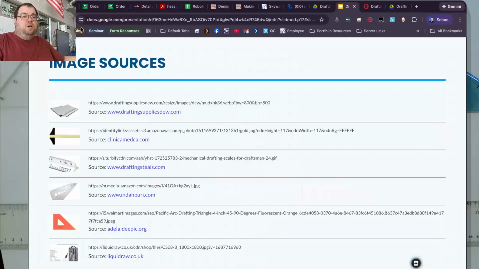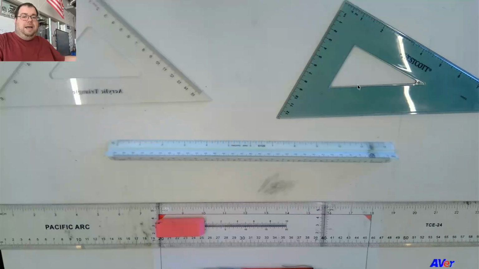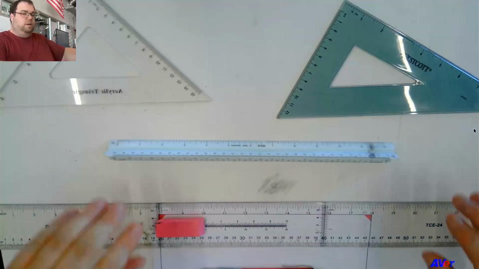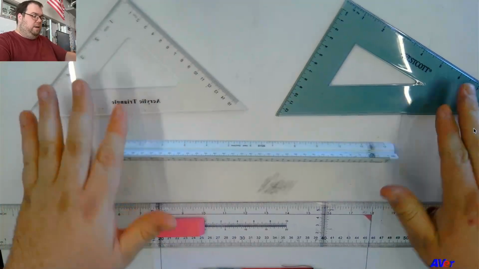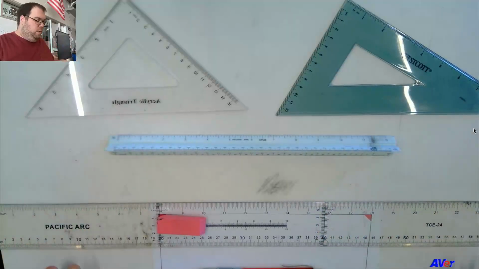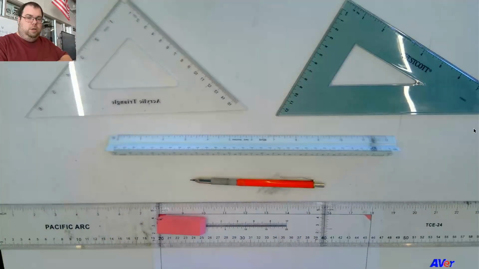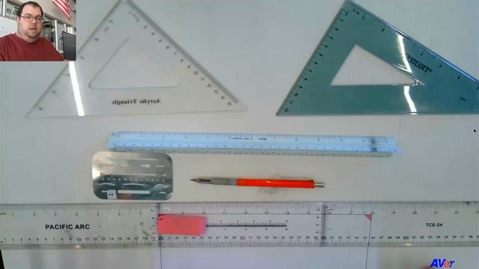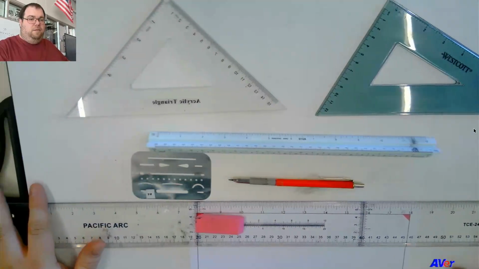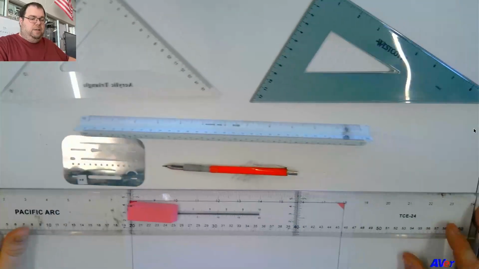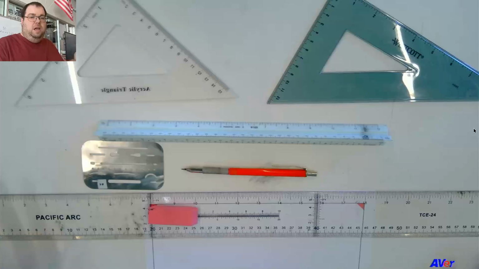All right, so let's jump into actually taking a look. On here are our tools. We've got the triangles, scale, eraser, T-square, lead holder, erasing shield, and the drafting board itself, which is just too big to fit on the screen at the moment. Oh yeah, and then we also have our tape, which you may be wondering, why do we have the tape? Well, I'm about to tell you.